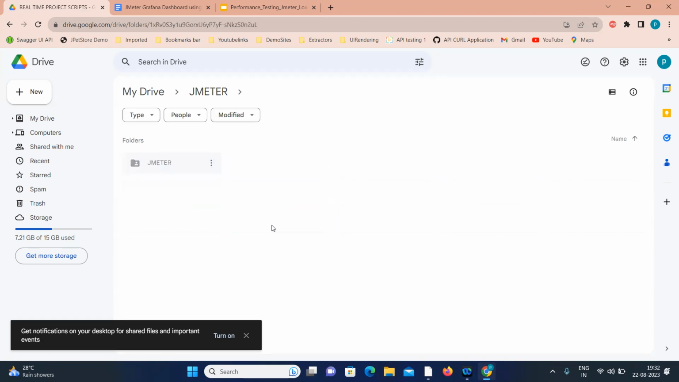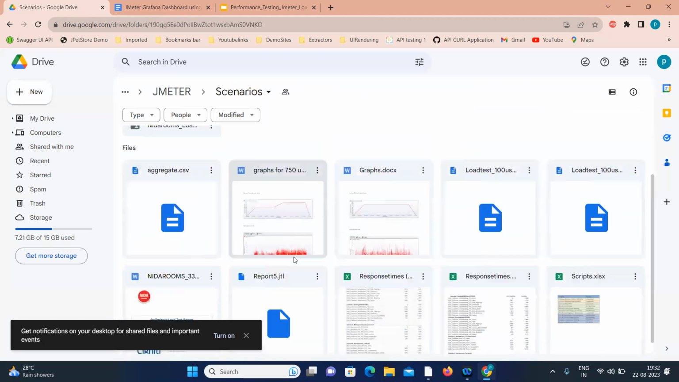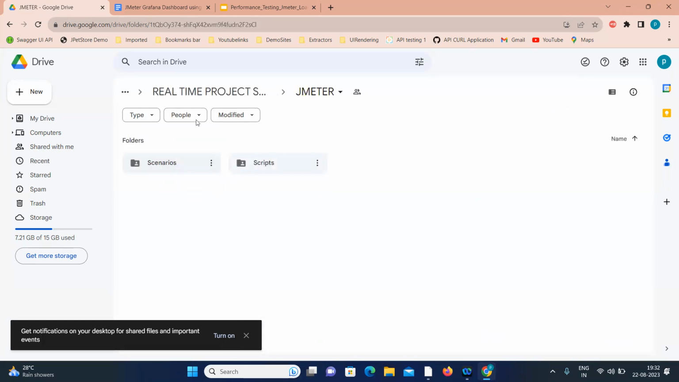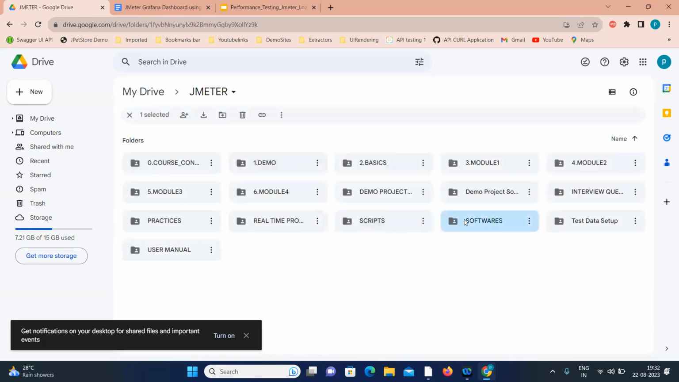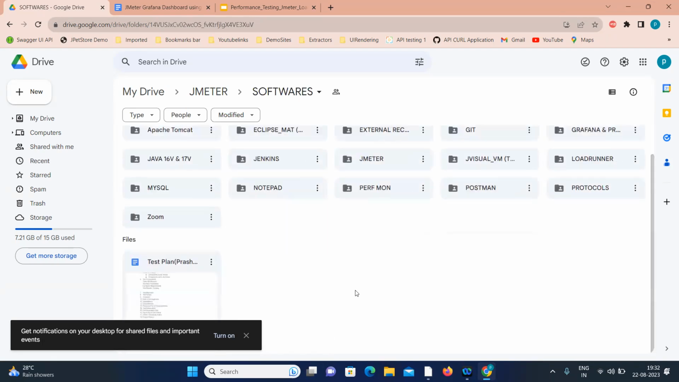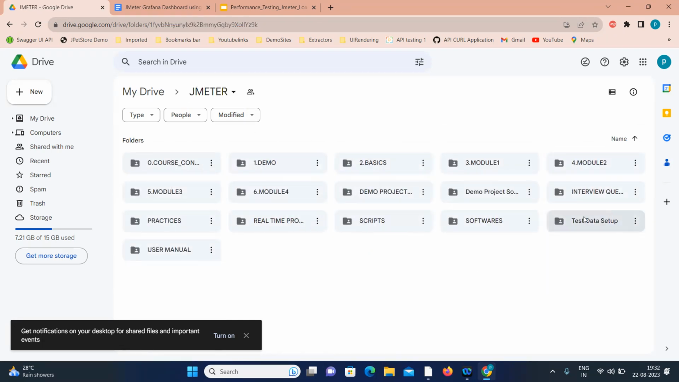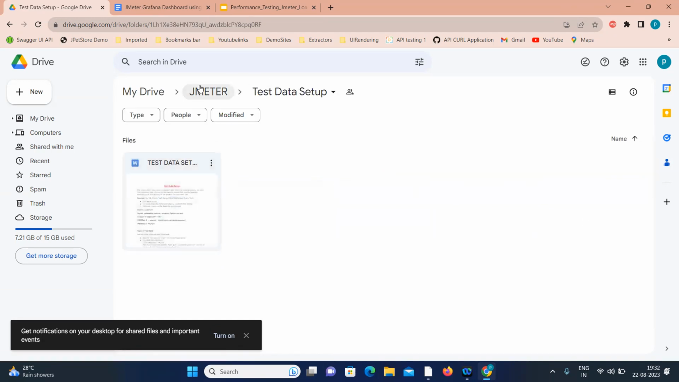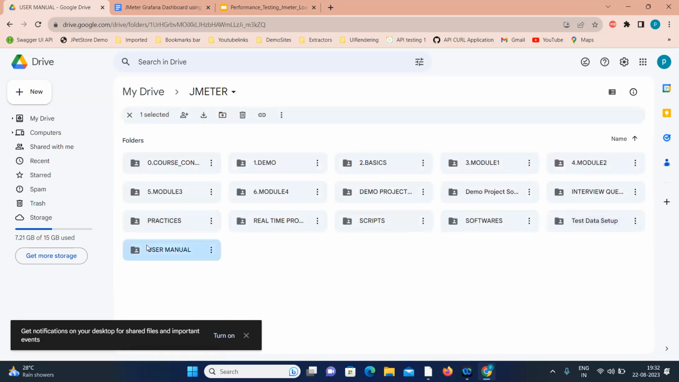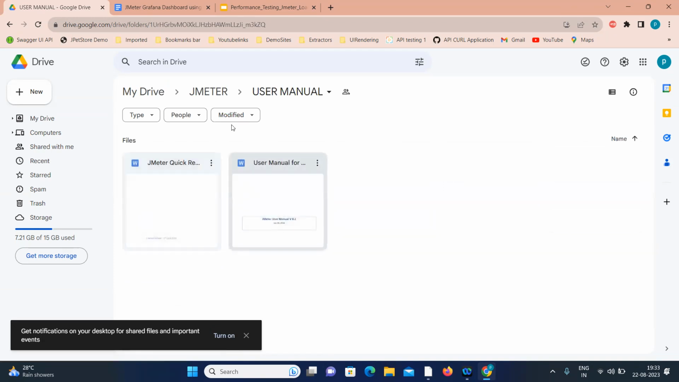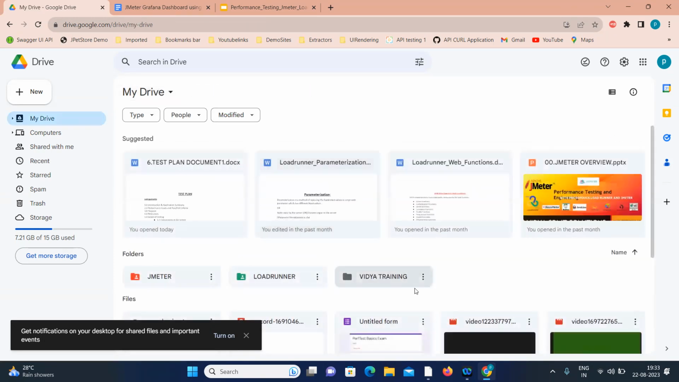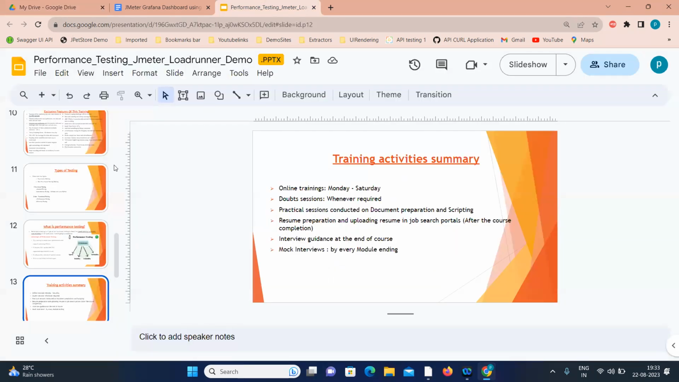Real-time projects also I have given here. Scripts and scenarios, all the real-time work I have done. Softwares: I will provide you all the softwares. No need to download or install from anywhere. I will give you access. You can download from this software folder and use it. This is how the test data setup document will be. And the user manual, how JMeter will work. Everything will be there. This much detail my training looks like.